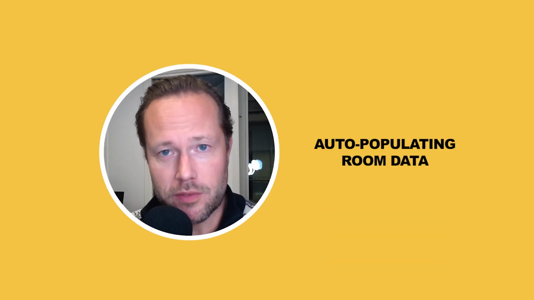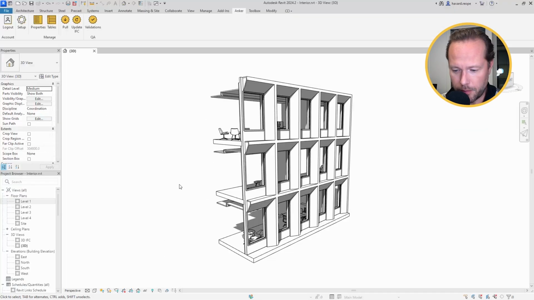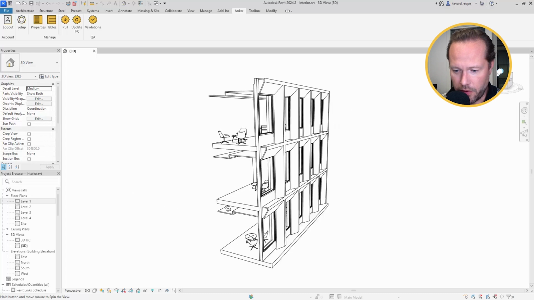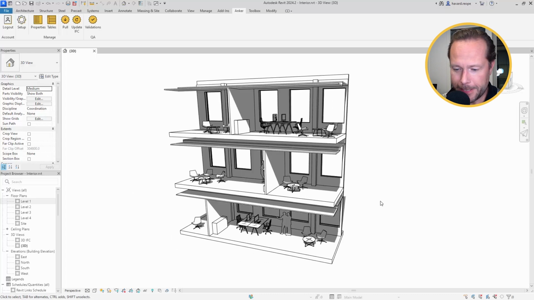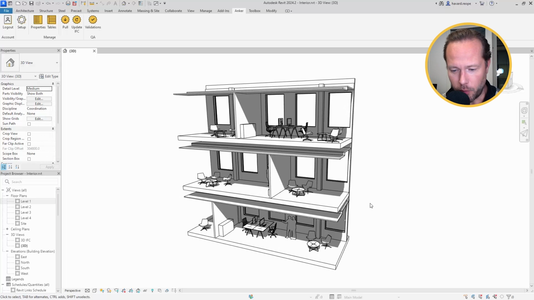I'm going to show you a couple of cool workflows with Anker. This first one, I've got a Revit model, 3D view with a bunch of furniture in different rooms. And I want to build an automated workflow so that all the furniture that are in the different rooms knows which rooms they are in, which is not super easy to do in Revit out of the box.